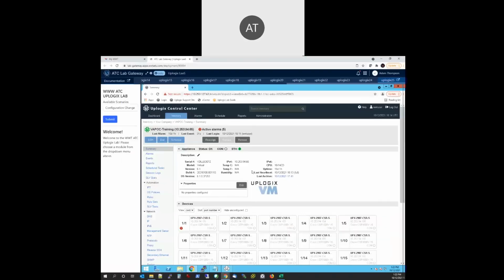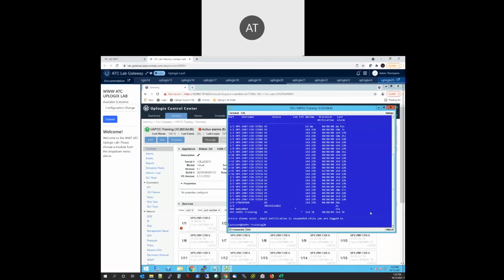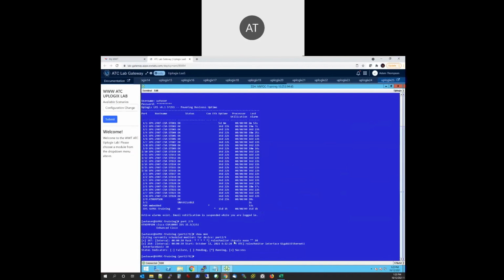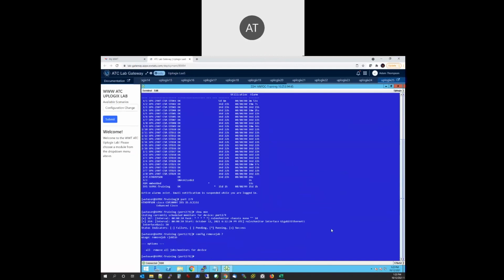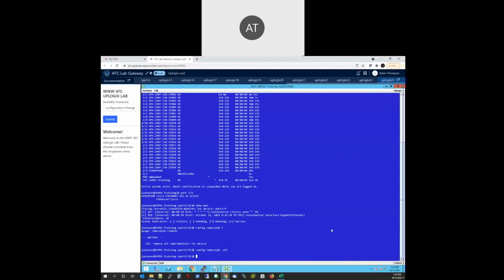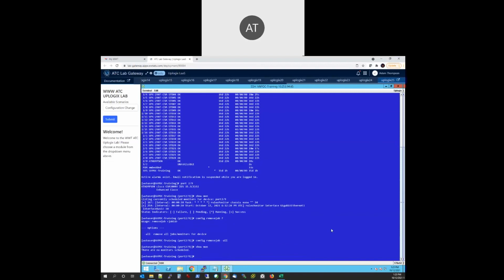And if you SSH over to your Uplogix, if we go back to the same port I've been working with, port 28, and just do a show monitors, you can see we've got two monitors running: the chassis, which is kind of a default, and the interface monitor I scheduled. You can always clear that all out with config, remove, job, and I'm going to go ahead and clear everything on this port. So if we do show monitor again, you can see there are none scheduled.